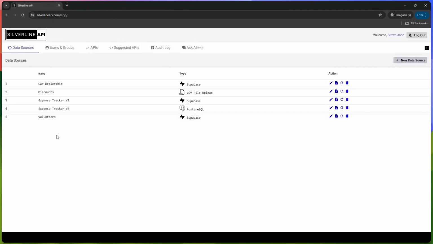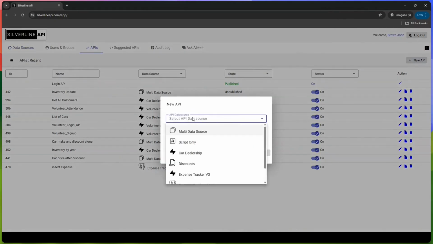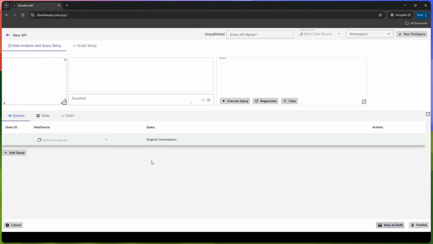Next, navigate to the APIs tab and click the New API button. Select Multi-Data Source from the drop-down and click OK. You can now add independent queries by clicking the Add Query button, or simply type your request in natural language. Silverline API's AI assistant will interpret and process it.